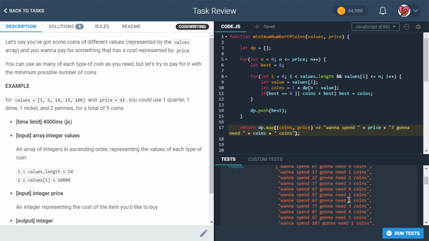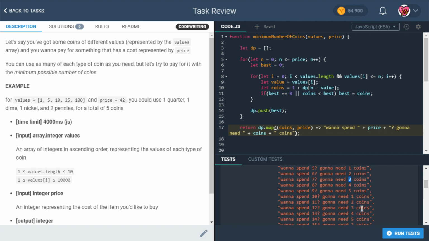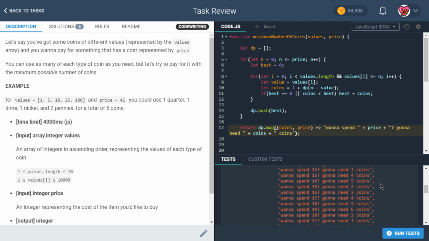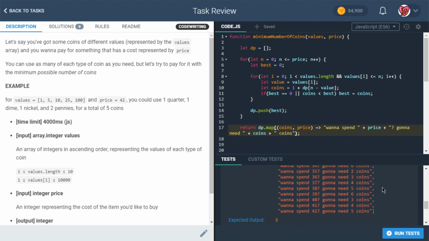Anyway, here's where things get interesting. If you want to spend 4, yeah, you're gonna need 4 pennies. But as soon as we get to 5, now it's just 1. For 6, it's gonna be 2. For 7, it's gonna be 3. And then once we get to 10, back down to 1 because you can pay for it with a dime. So isn't this cool? This is dynamic programming.